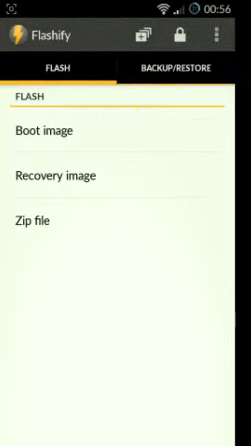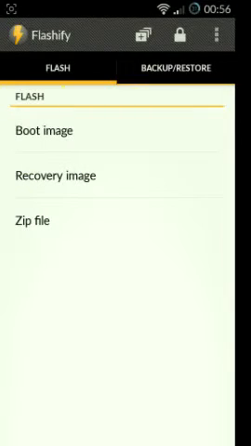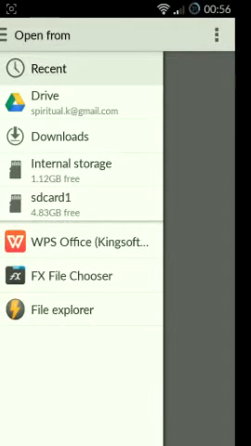Here you can flash boot image, recovery image, or any zip file which you want to flash into your rooted device. So that's all it needs. Suppose you have downloaded a recovery image, so just go to recovery image, then either you can download the recoveries for your particular device, or you can choose a file which you have manually downloaded from the internet. So this is how it works.